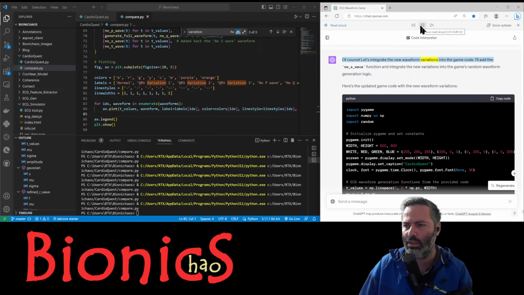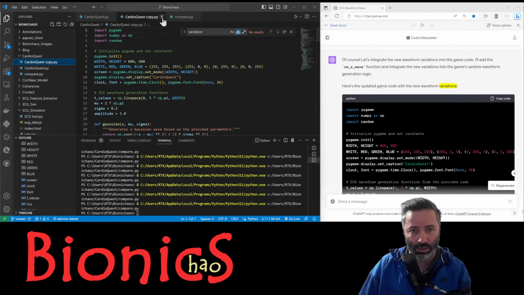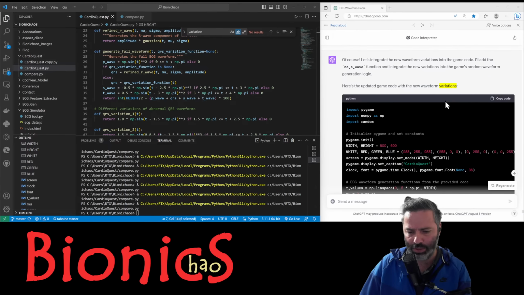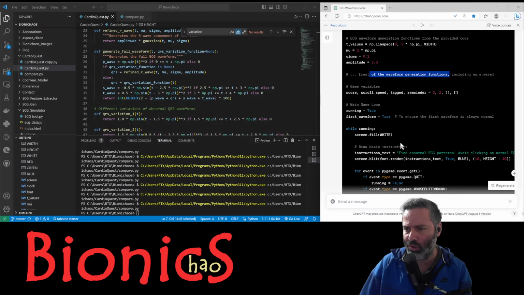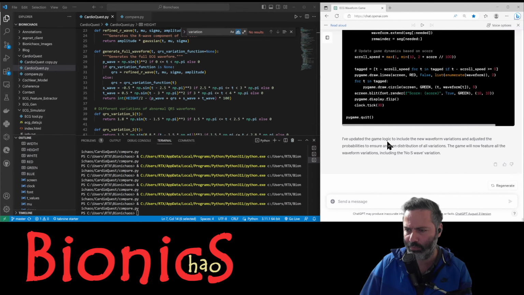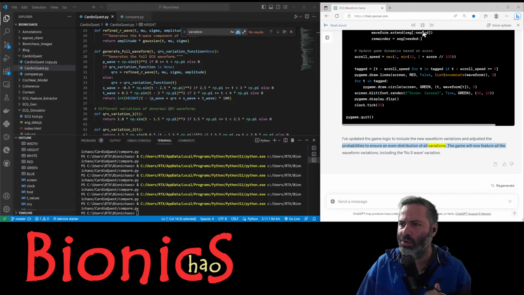Let's integrate the new waveform variations into the game code. I'll add the no_s_wave function and integrate the new variations into the game's random waveform generation logic. Here's the updated game code with the new waveform variations. I've updated the game logic to include the new waveform variations and adjusted the probabilities to ensure an even distribution of all variations. The game will now feature all the waveform variations, including the no S wave variation.